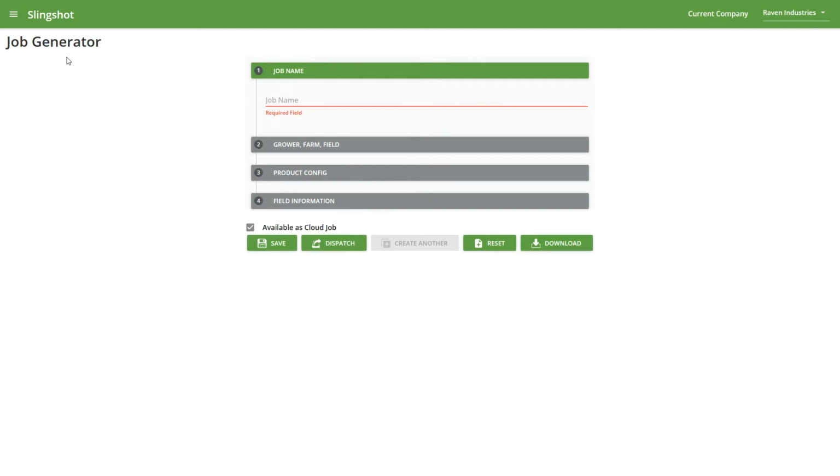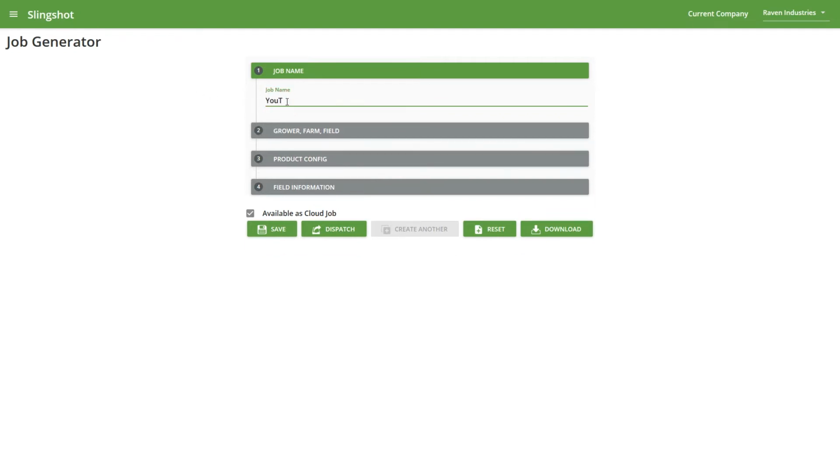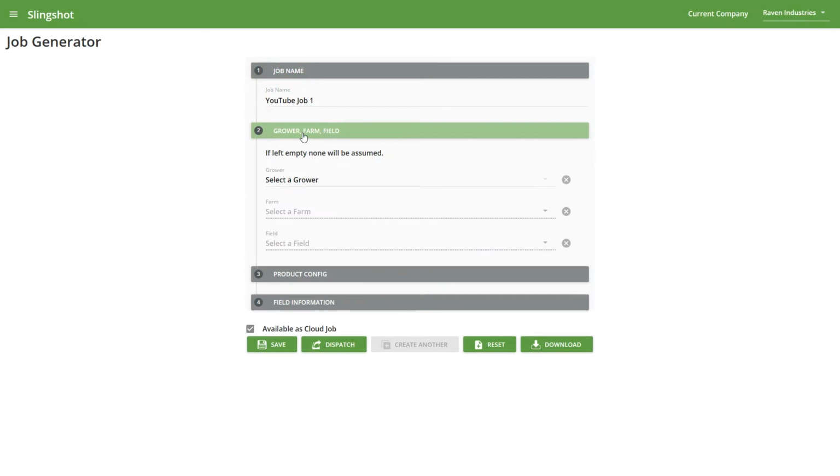One of the things that we'd like to recommend usually is using, say, a work order number, maybe a date, a description of the job itself, anything like that. So I'm just going to give this job a name, and then move down to the grower farm field. Now, if you know that you're not going to be using grower farm field a whole lot, that's probably where you're going to want to go back and use the quick job option.